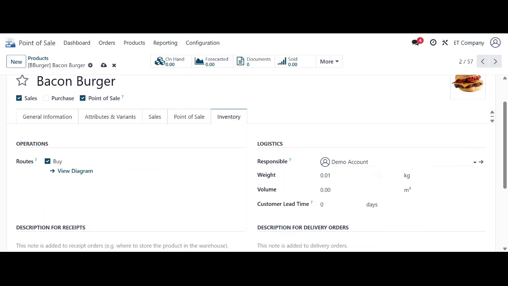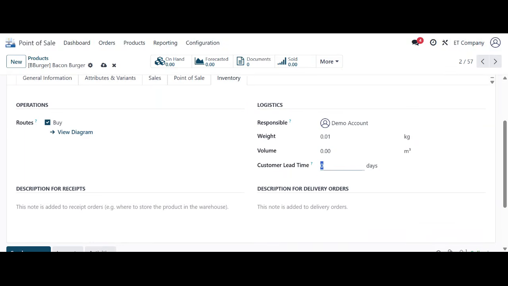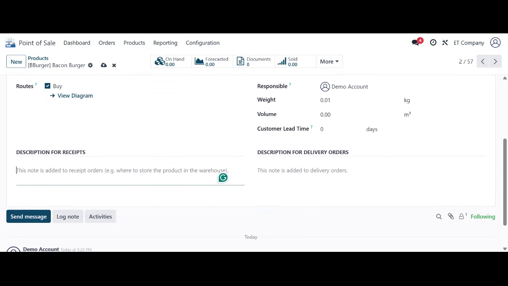Then we have the person who will be responsible. In most cases it picks the person who created the product, but if you would want to choose a different person, you can always just choose. Then we have the weight, volume, and customer lead days, meaning how many days we take before we can deliver. Then we have description receipt.